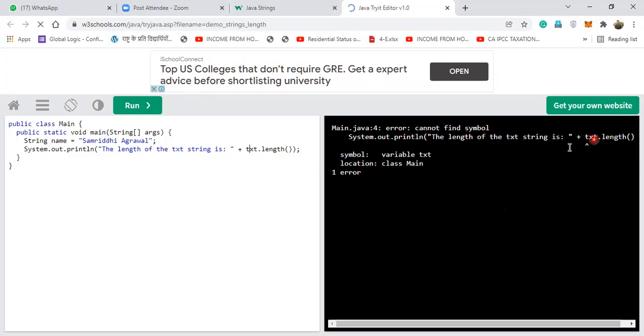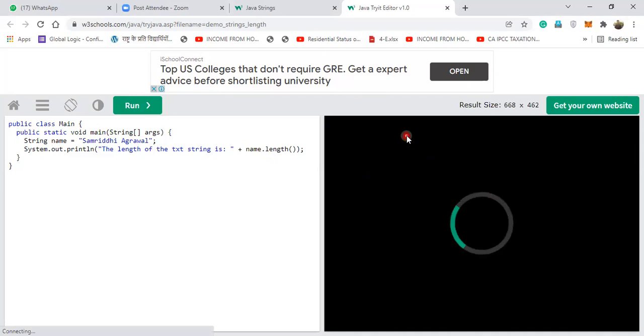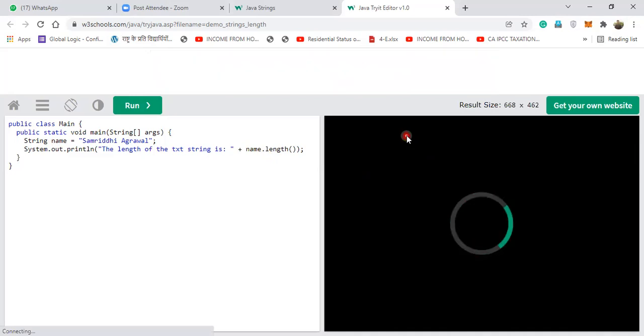What correction should I do? Either this name should be made txt or this txt should be made name. So I'm making this a name. I'm removing this variable because it was not finding that variable. So you have two ways: either in place of this name you write txt, or here you write name. I specifically have taken this example so that you can understand how the error comes and how you can handle the error. So this is the first function of a string class, and a very common and very easy function.